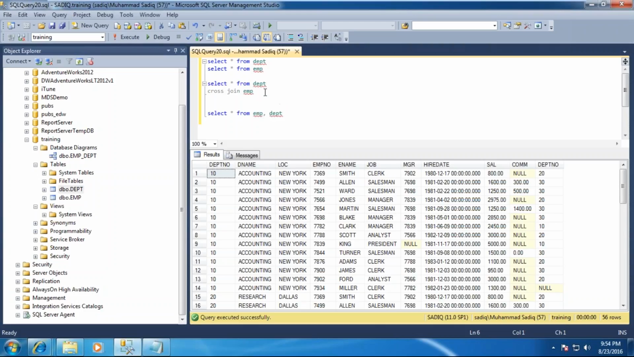But if you want to change the order, you can say order by emp number, right? But the problem may be here you have two tables, department and employee, and both tables contain the department number. You see here department number and you see department number here as well. So it will be ambiguous.